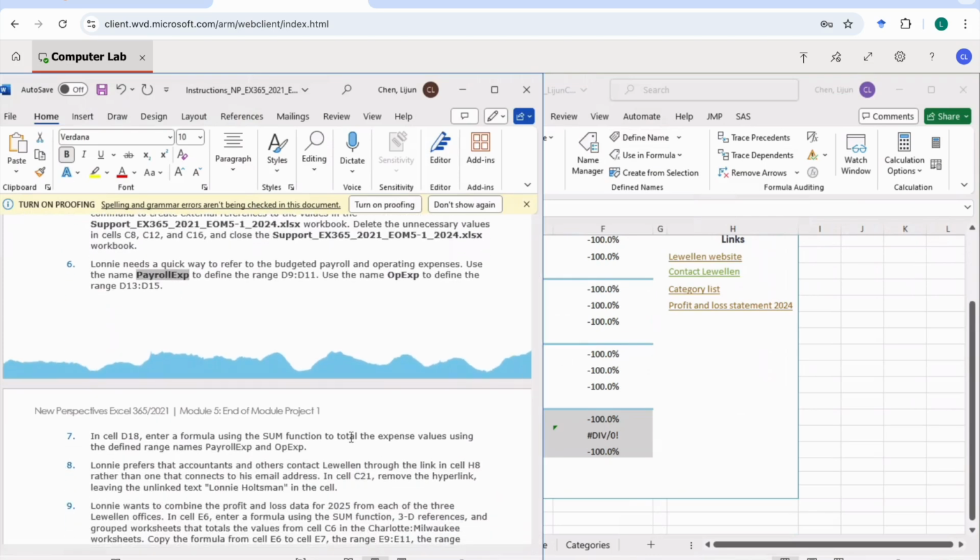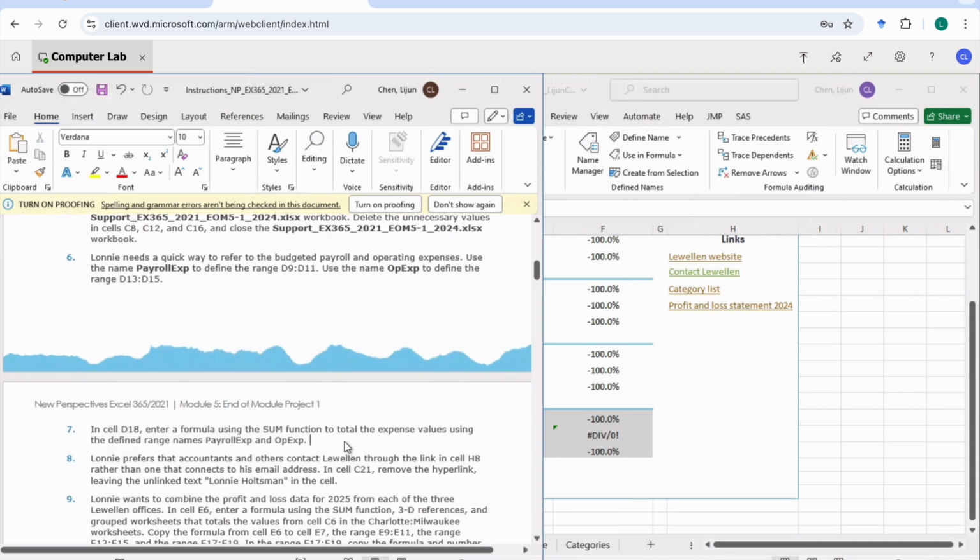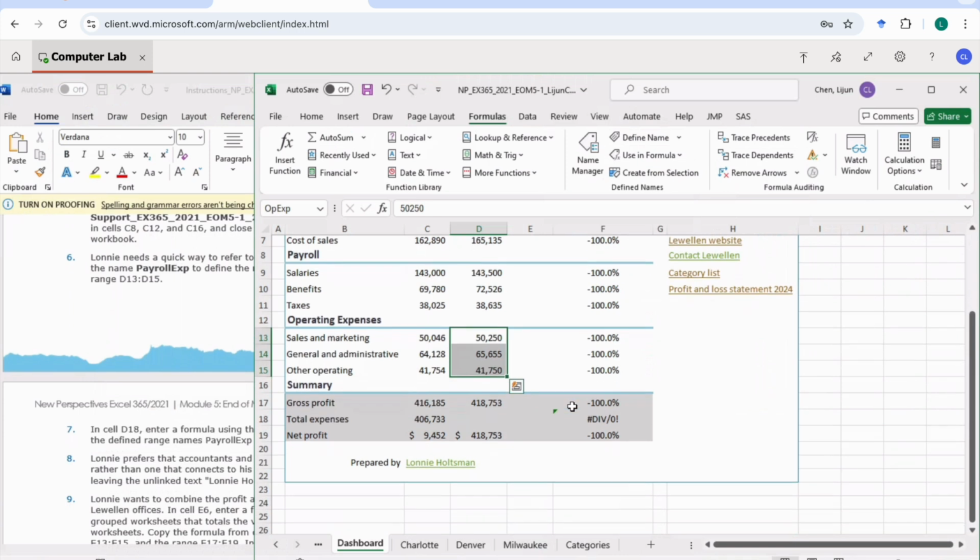So now let's do step 7. For step 7, we want to create a formula, using some functions to total the expense values using the defined ranges named payroll exp and OPEXP. So here is our D18 and we want to use a sum formula. How to do that?